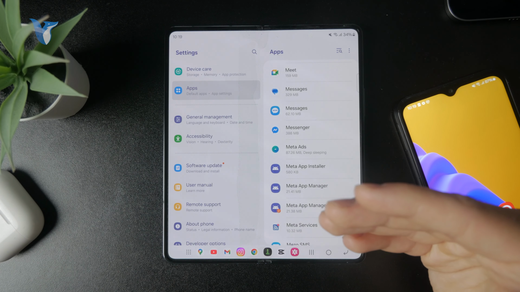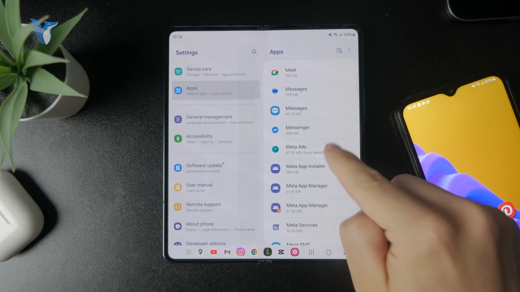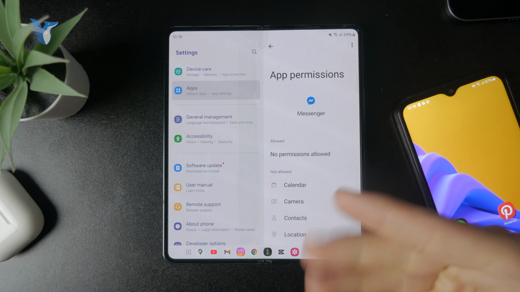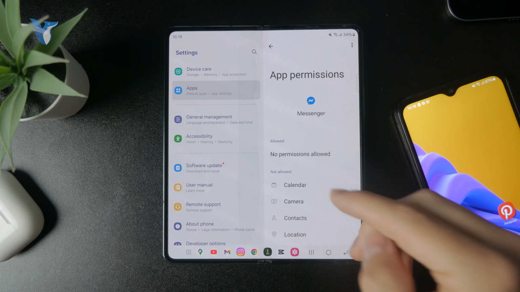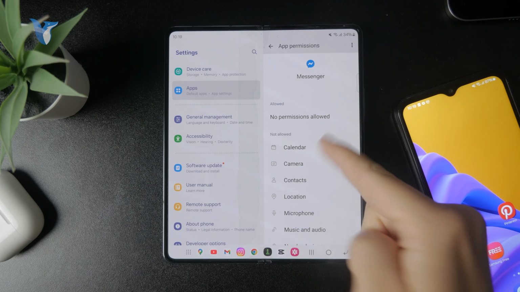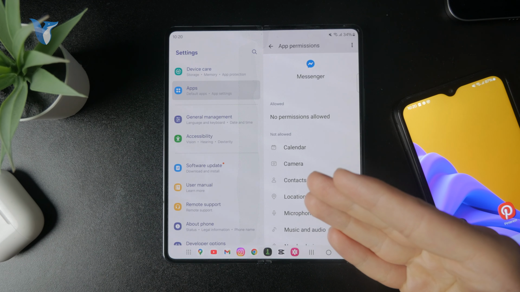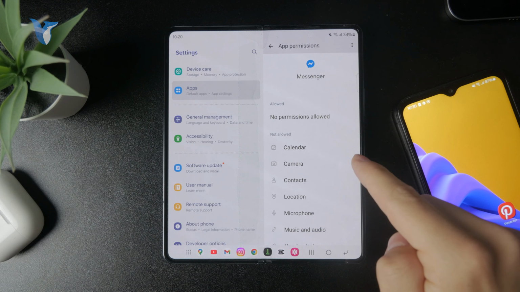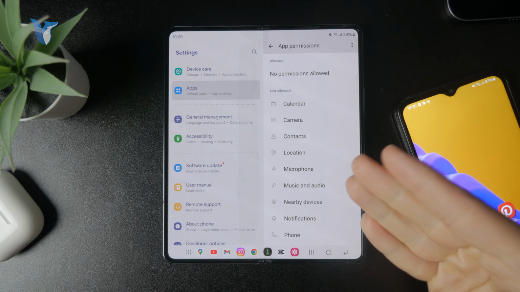But you can get inside the Messenger and tap on the permissions. And in there, you can see what is currently allowed and what isn't. Like in my case, I only have the notifications allowed, but there are much more things below. So this includes camera access, calendar, contacts, location, microphone, and so on. But also we have the photos and videos.